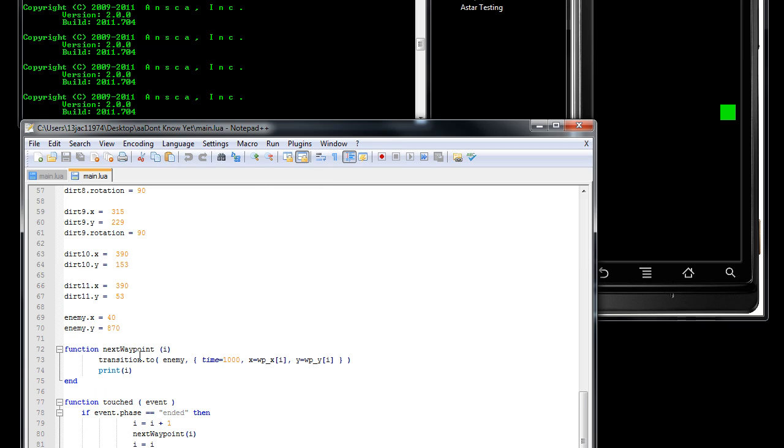Then we have this function to transition it to the next waypoint over 1 second, so waypoint I, and it prints I, so in the simulator it'll tell you which I it's on. And here's the thing, whenever I tap the button that I have to move it, it'll end that phase, and it'll take the I and make I equals I plus 1, which makes it 1, and then 2, and then 3, so it goes to waypoint 1, then 2, then 3. And that's how I guess you would do pathfinding in Corona SDK.